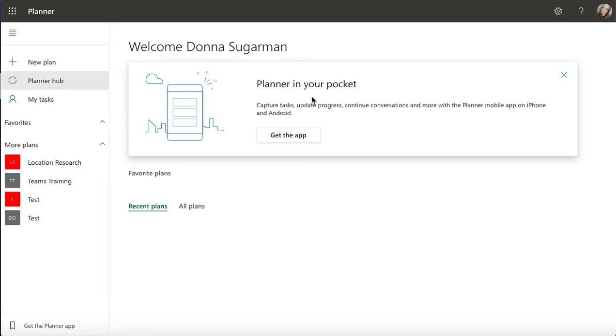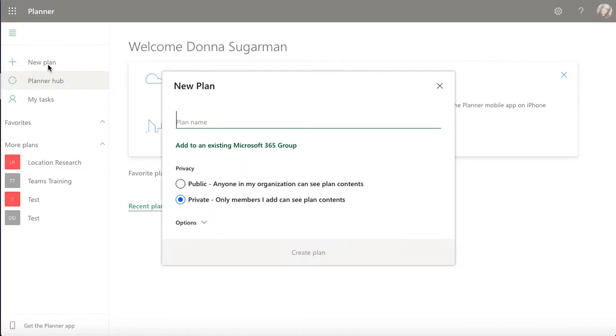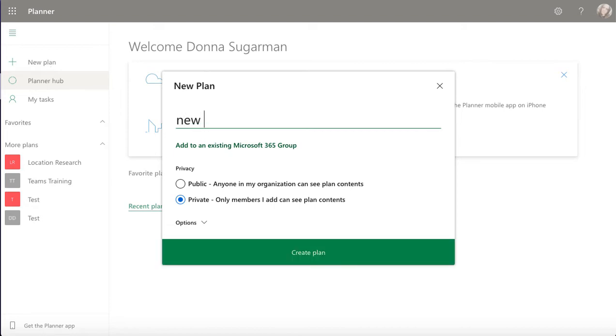But on the left hand side there, I've got new plan. So I'm going to jump in and create a new plan straight away and talk you through the process. So I'm going to title my new plan. I'm just going to call it new plan. And then it's asking me to add to an existing Microsoft 365 group. So this is super important that you do this, because if you don't, you won't be able to link it to the right team later on down the line.